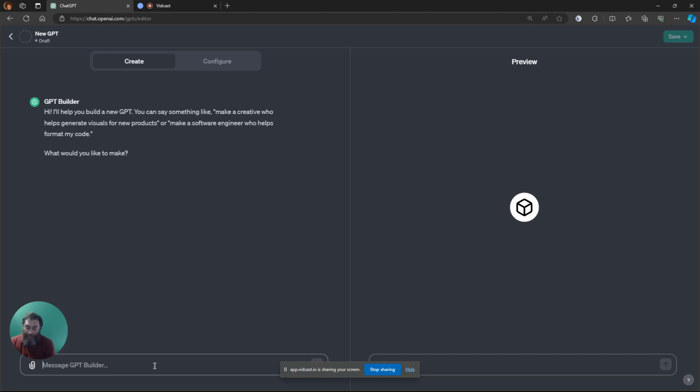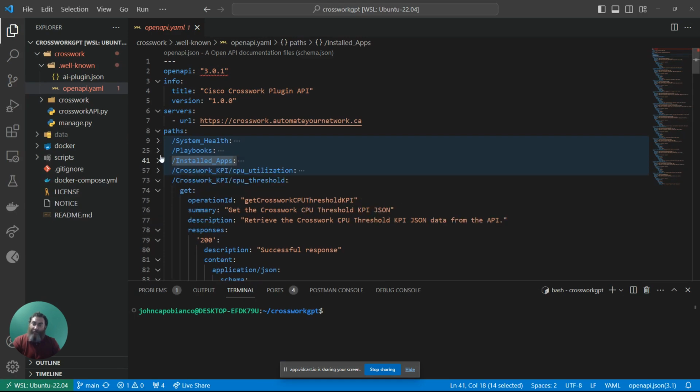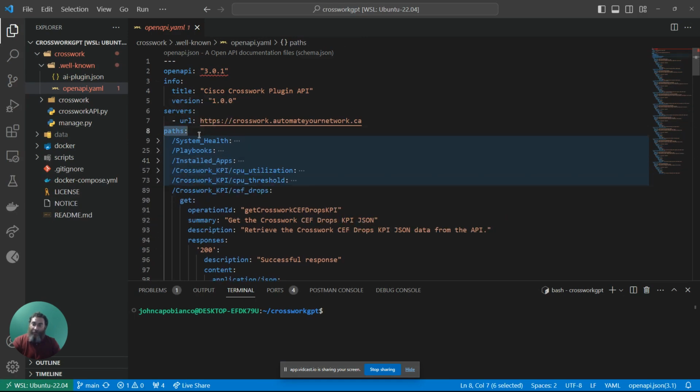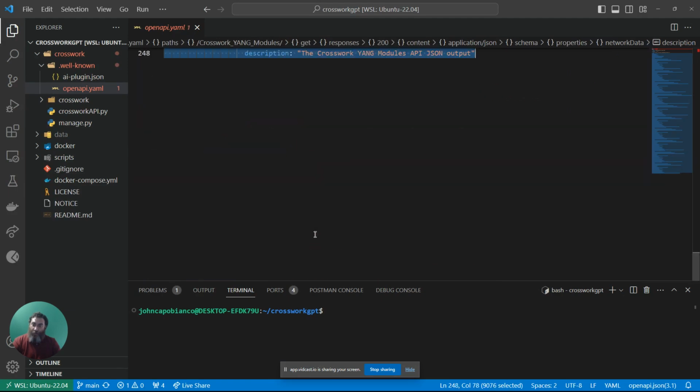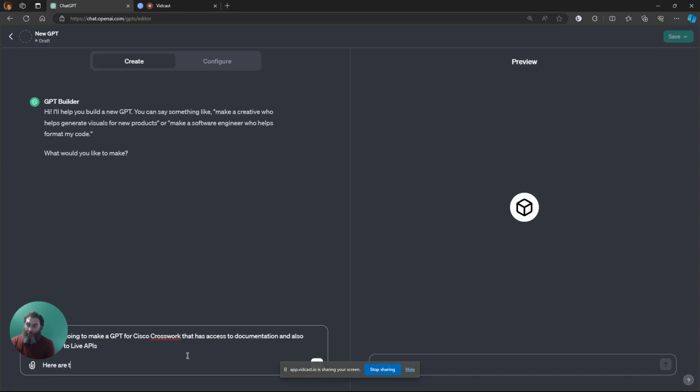We are going to make a GPT for Cisco Crosswork that has access to documentation and also access to live APIs. Now, what I'm going to do is take these paths that I have. I'm just going to take this whole thing and paste it in here. Here are the API paths I have available.